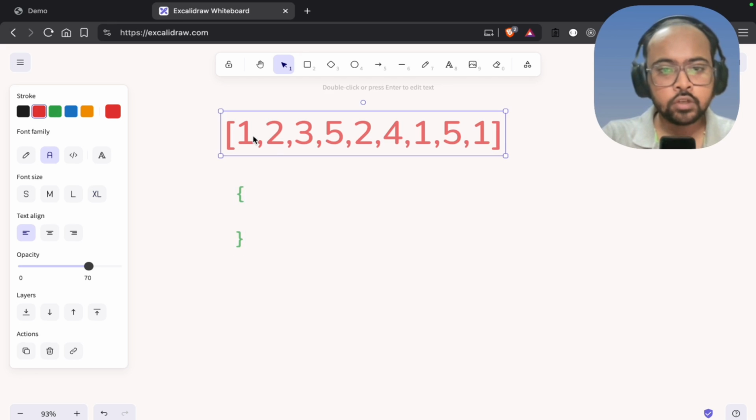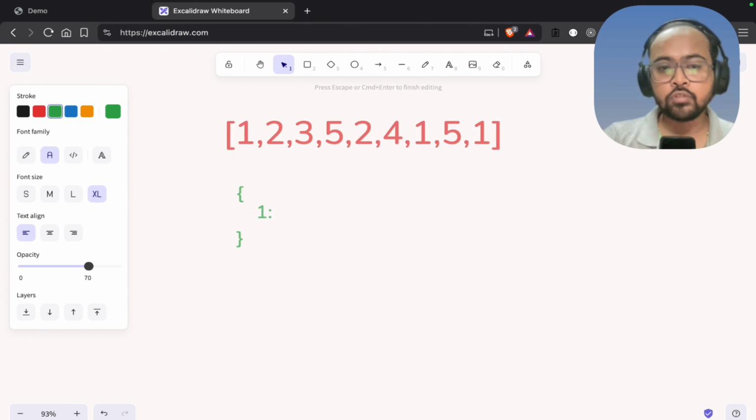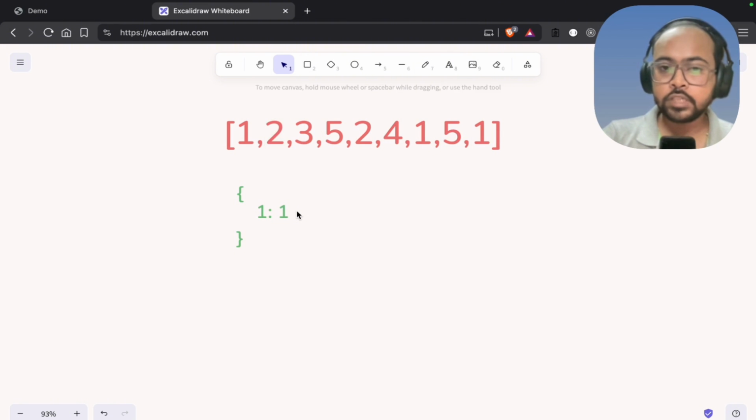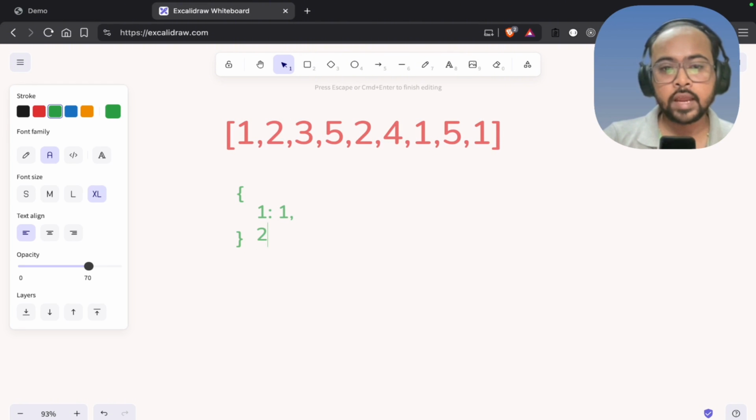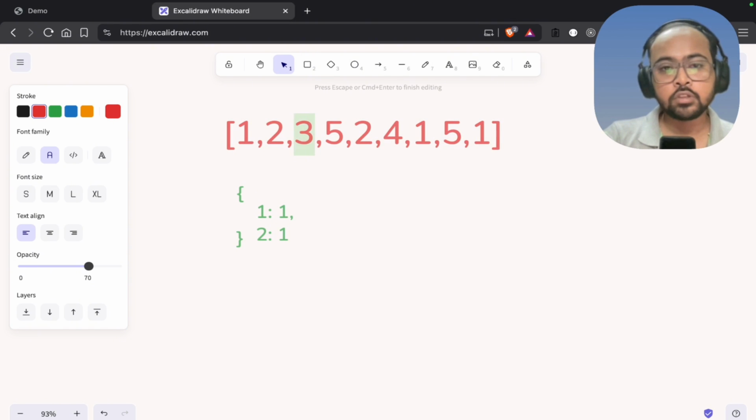First we will loop through the array. At this point we are at the first element, 1. We will check if that 1 exists in this object or not. If it does not exist, we add it to the object and make its count 1. Similarly we check the next element, 2. It is not in the object, so we add 2 with count 1. We do the same checking for 3 and 5, adding both with count 1.